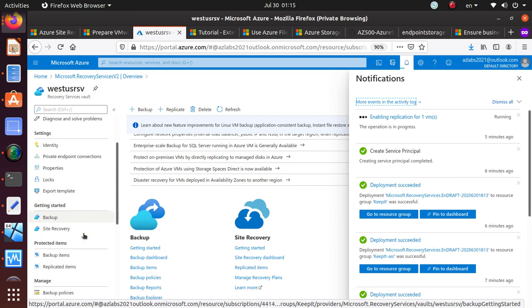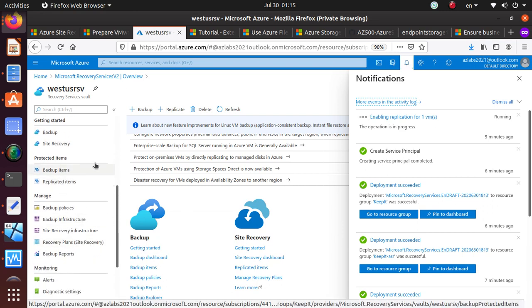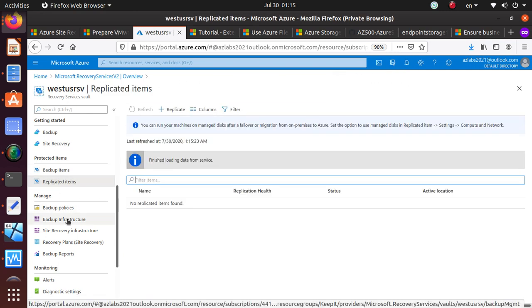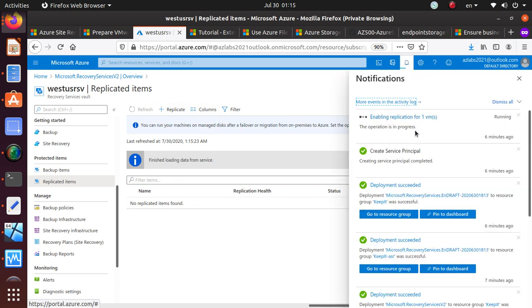And what I think is going to happen is once the replication is done, those items are going to show up under the replicated items blade. Okay, right now you see there is nothing showing up, because the replication process is still going on. As soon as this is done, you will have that machine. Okay, and at that point we'll restart the lab. Just give it a little bit more time.